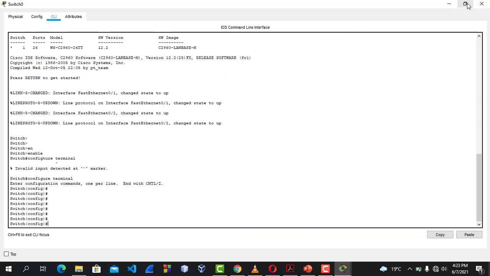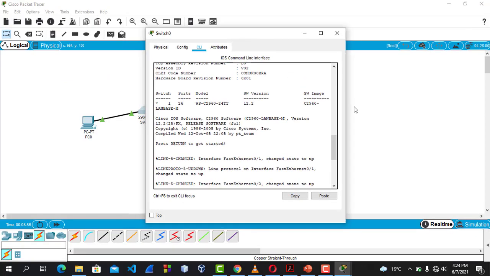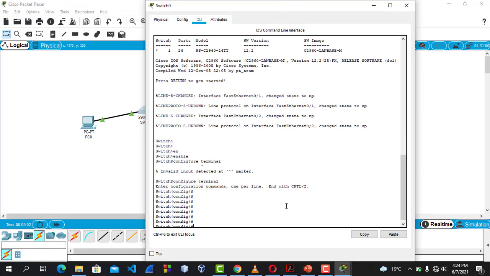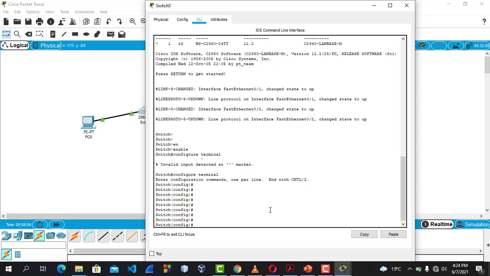Okay, it doesn't appear very good. Let me just reduce the size like that, and this one also just like that. Okay, so this is our configuration.